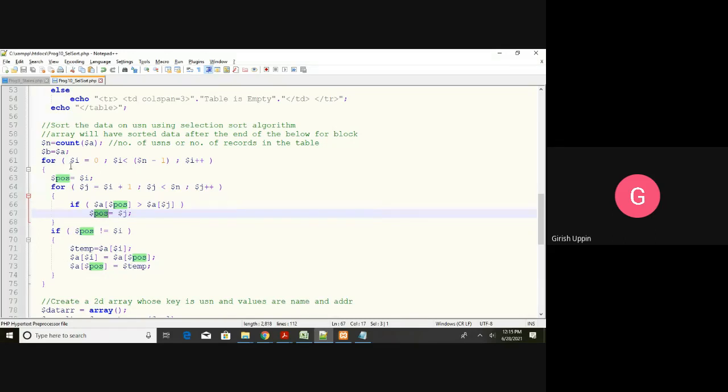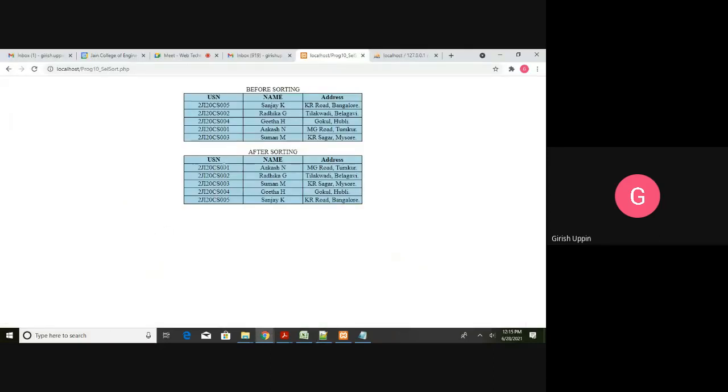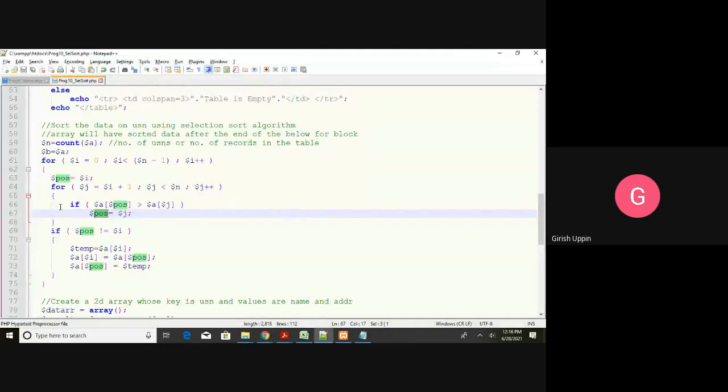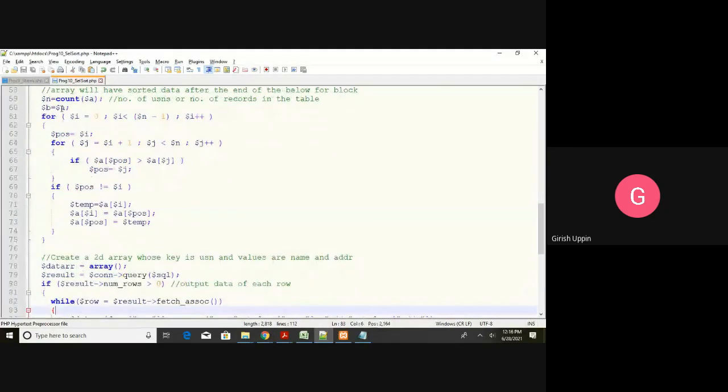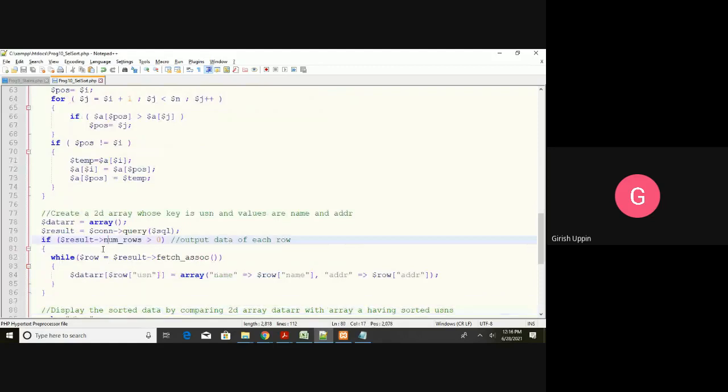I am going to iterate this through all the elements. At the end of the iteration, I will have the sorted array like this. So the minimum value would be on the 0 position, and the maximum value would be on the highest position. So at the end, this $a array will have the values sorted in a particular fashion.